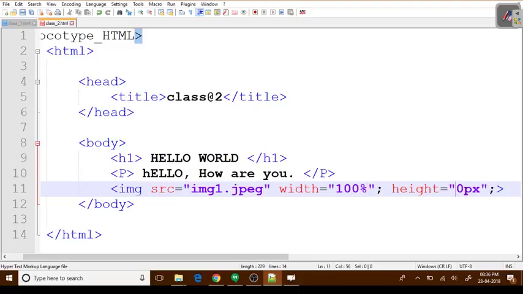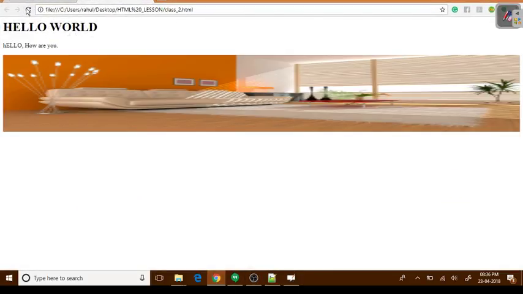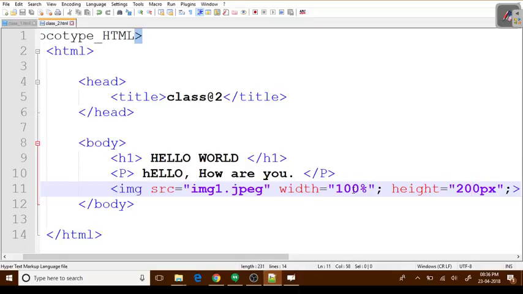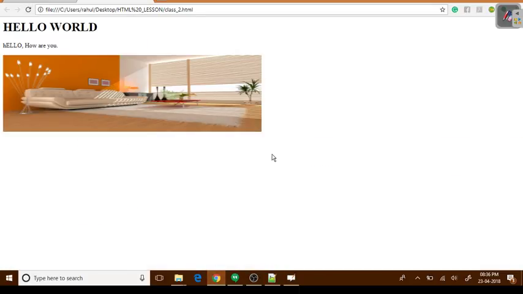I am going to set the height to 200 pixels. Now let me see how it looks on my website web page. So this is the visibility. Let me show you, if I make it 50%, how it will appear. So this is the 50%. Now I am going to reload this. Let's see what happens. So this is the 50% of the project.